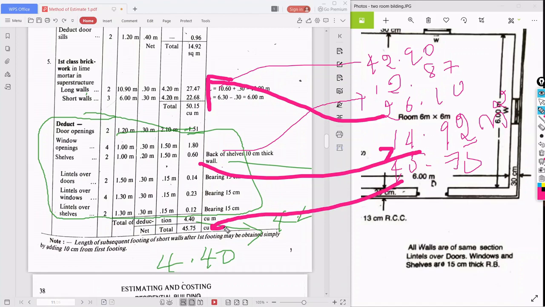Either you do with the long wall and short wall or the center line method, the quantities which you calculate at the end will be the same. With those quantities, whatever may be the rate, we will multiply and get the cost estimation. The quantities for both methods for the one room and two room buildings which we have compared till now are the same.